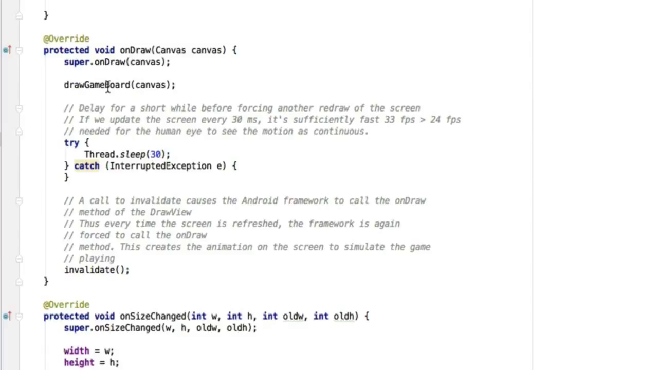Now, how does the game actually work in practice? If you are familiar with creating animations on the screen, basically the way we implement the game is that the motion is created by displacing the objects little by little on the screen and then redrawing the screen at regular intervals so that to the human eye it appears as if it's continuous motion.